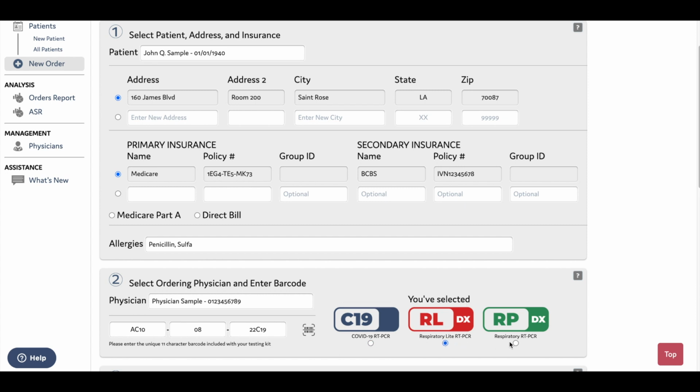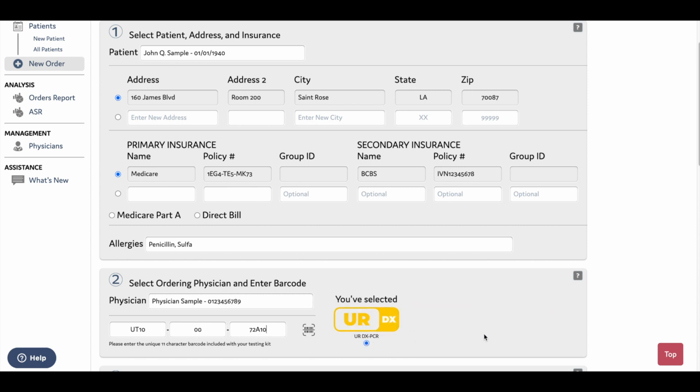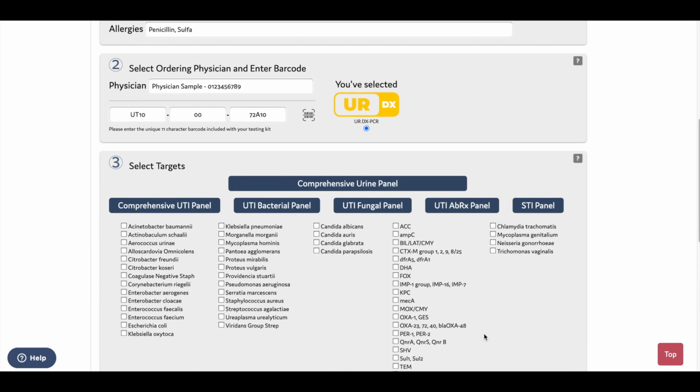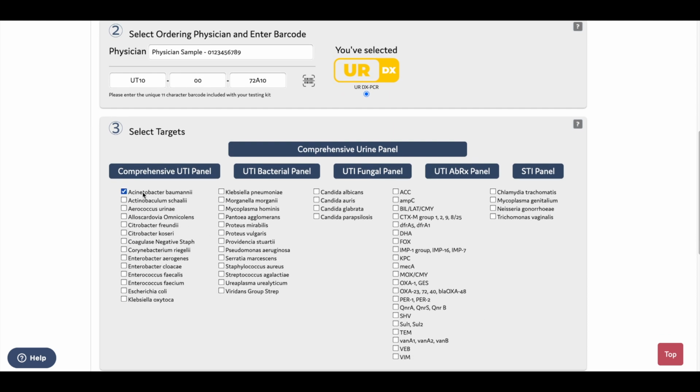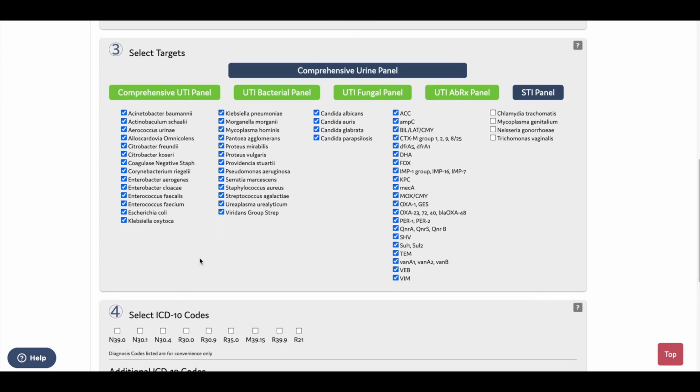Based on the sample ID provided, you'll have the ability to select from different test types and/or different targets. You may select targets individually or select the appropriate panel. Please note that at least one non-antibiotic resistance target will need to be selected to create the order.